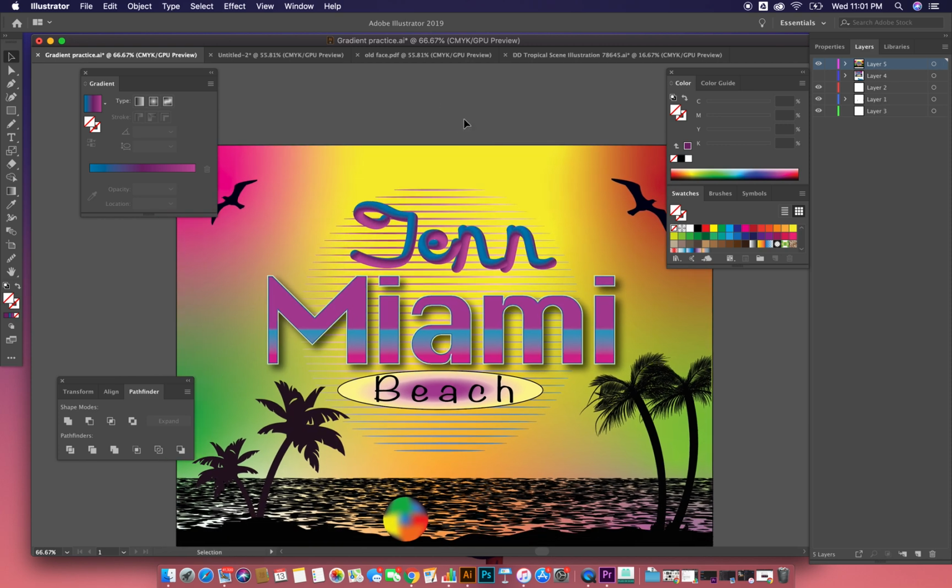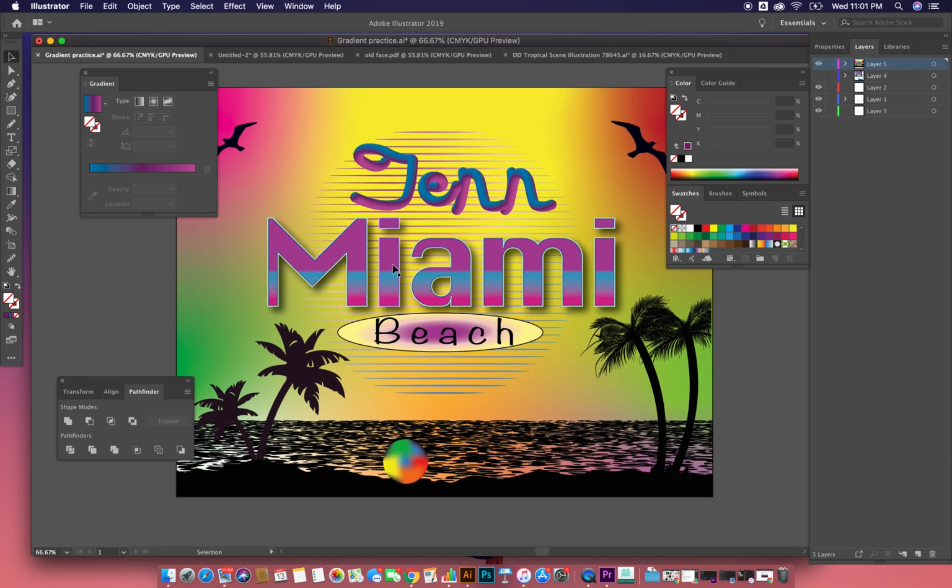Okay, so this is what you're going to do now. You need to have the 3 different kinds of gradients: a linear, a radial, and a freeform gradient in your picture. You'll need to have a gradient mesh somewhere, and you'll also need to have this blend mode. You need to type your own name up here. You have to draw it with the pencil tool, and you're going to do it with a blend mode.